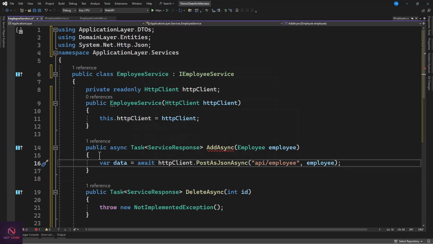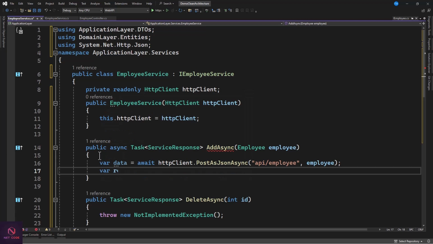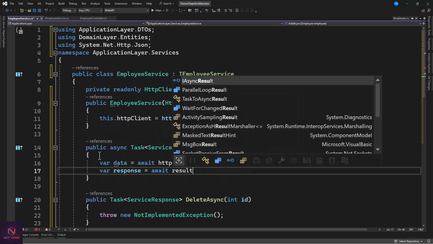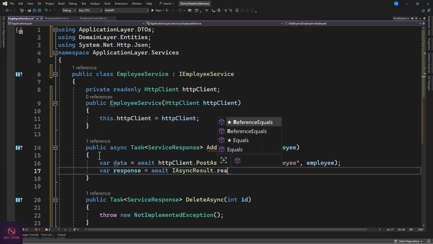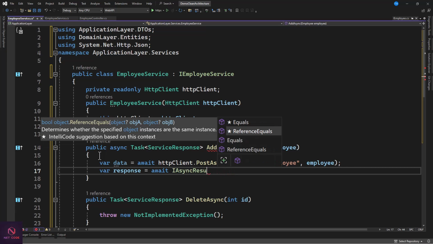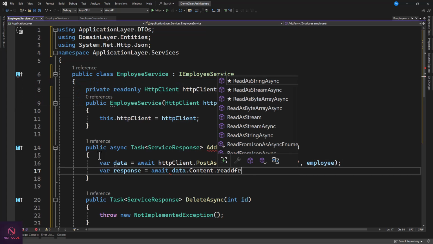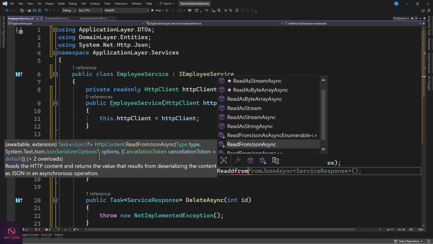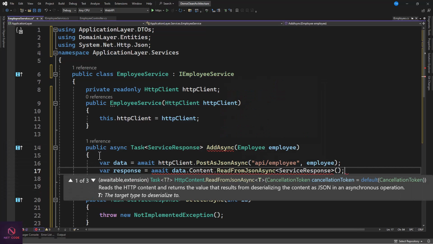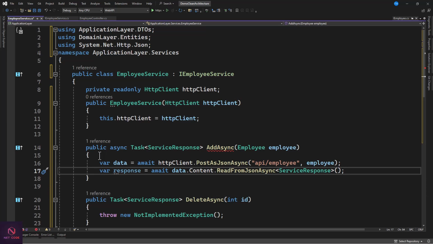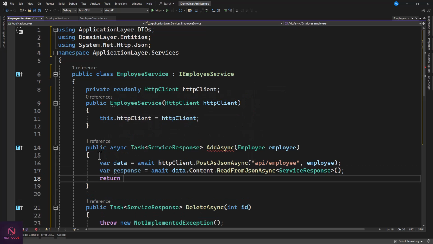Now we have to read the response. So var response is equal to await data dot Content dot ReadFromJsonAsync, and this is what you want to read in the form of a model. So which model are you looking at? ServiceResponse. Then at the end of the day, we're going to return response.